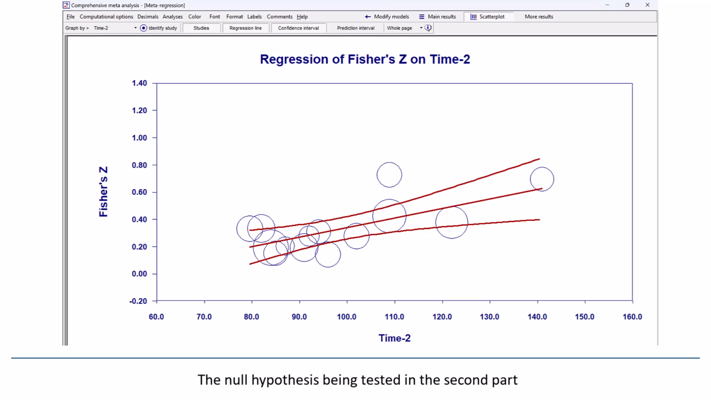The null hypothesis being tested in the second part is that time 2 is able to explain all of the variation in effects. Put another way, the null hypothesis being tested is that the true effect size for all studies falls directly on the regression line. Of course, most of the observed effects fall some distance from the regression line, but the null hypothesis refers to the true effects rather than the observed effects.